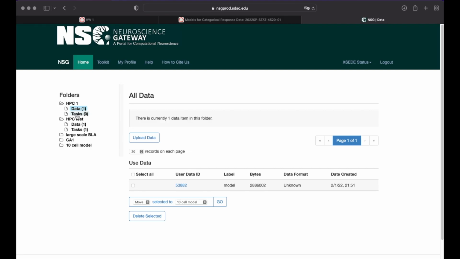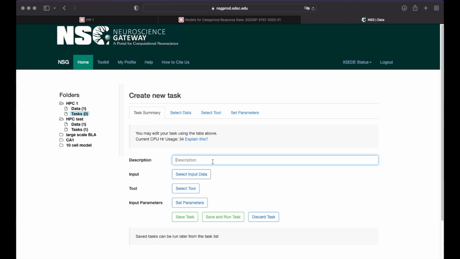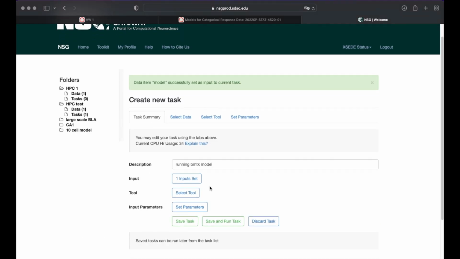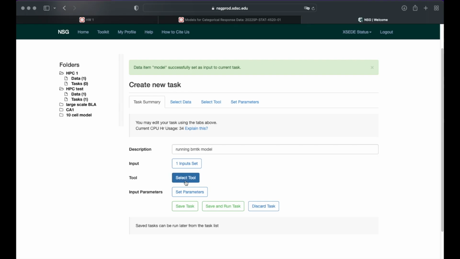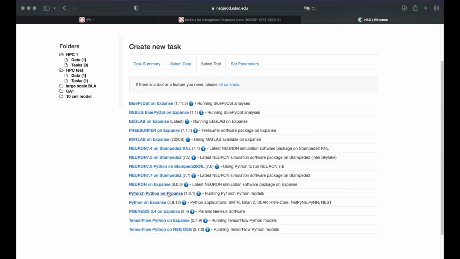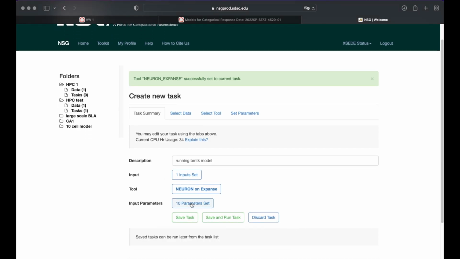And then to actually run the model now, you can go to tasks, and then create new task. Call it whatever. Running BMTK model. Select the data that you just uploaded. And then you can go to select tool, and the tool that we're going to use is called Neuron on Expanse 8.0.0. This is the one you're going to want to use, so you just click on it, and now you have to change some of the parameters.